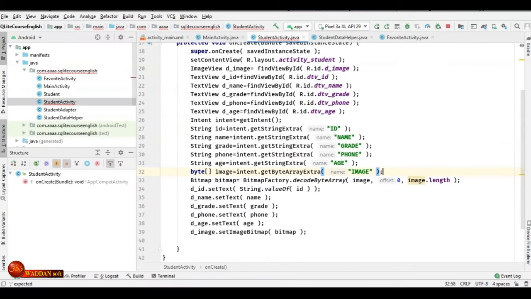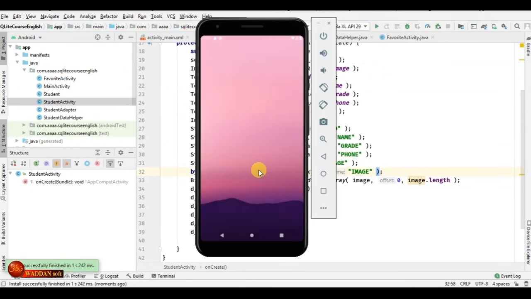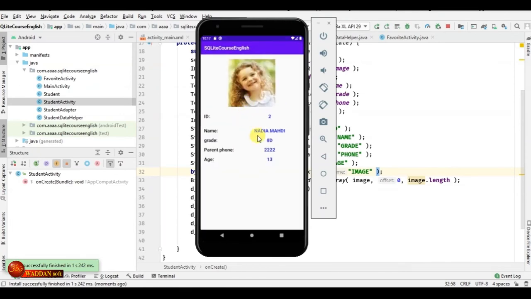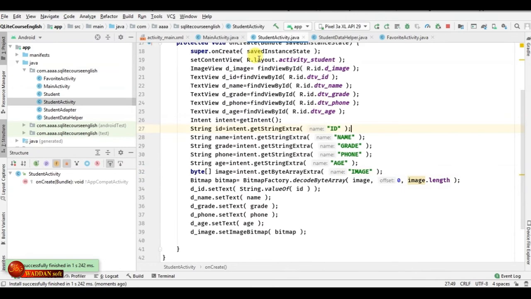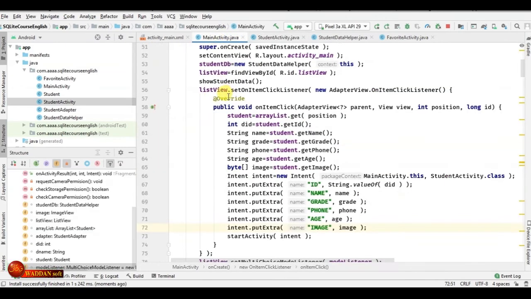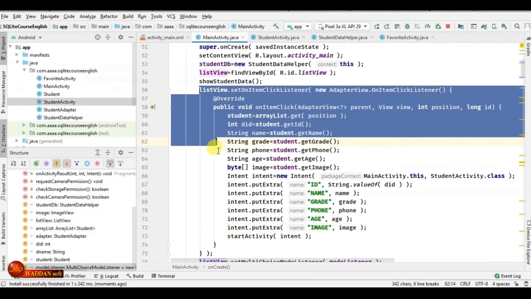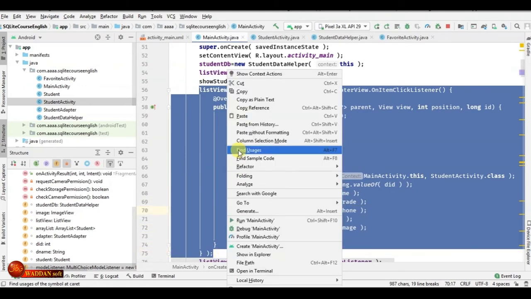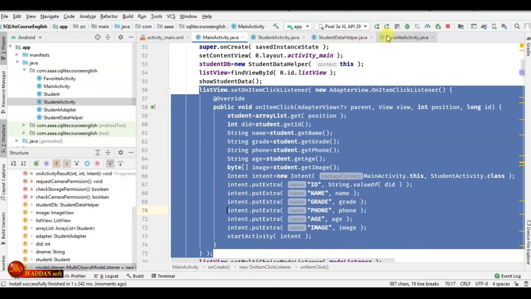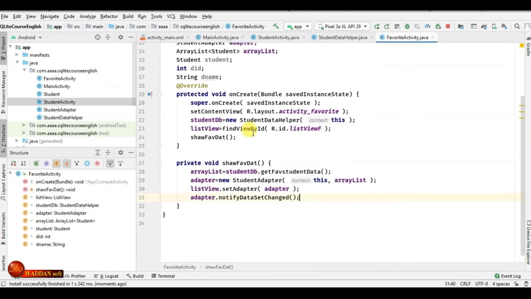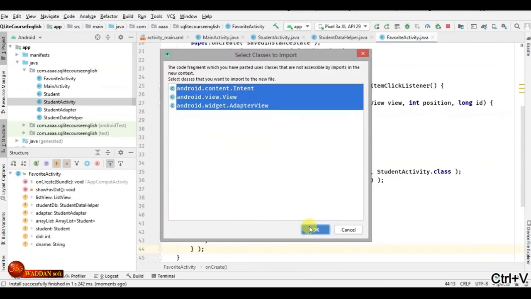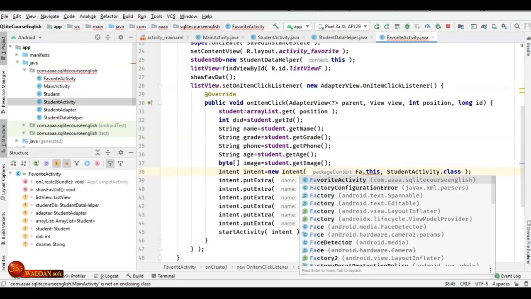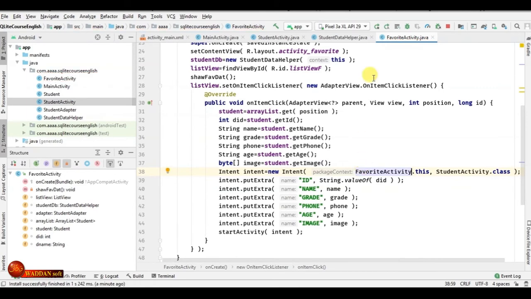So okay, we can test now, and when I click any student, it works very good. And now in the main activity, we'll just copy the list view dot set on item click listener, and we'll paste it in the favorite activity here, so it will work fine. And we'll just change this to favorite activity, and we can test again.